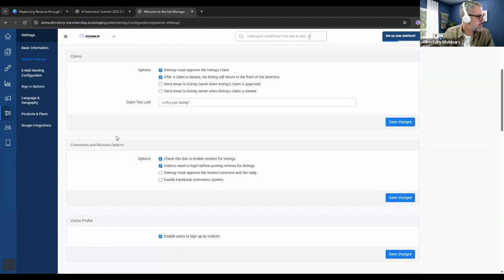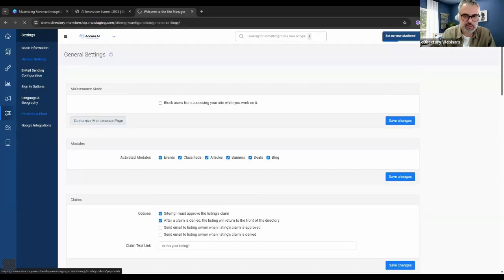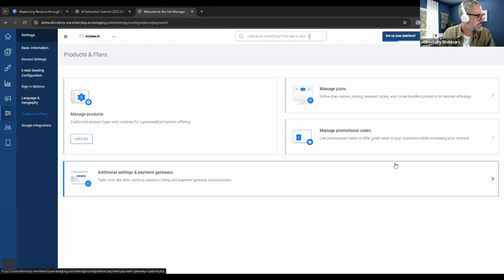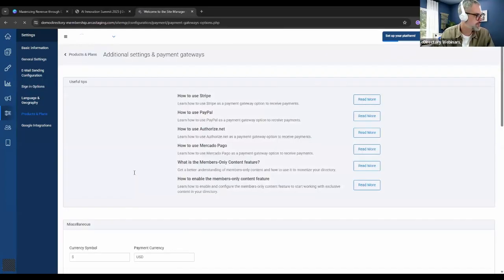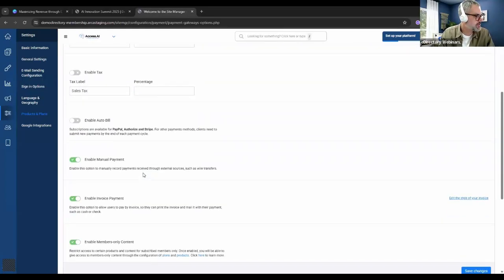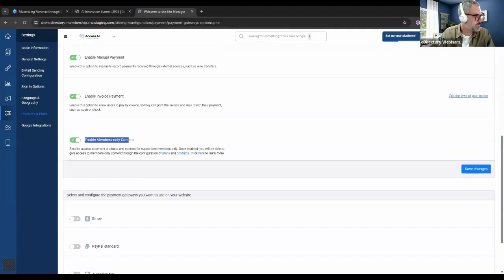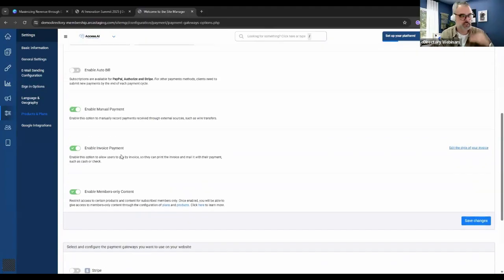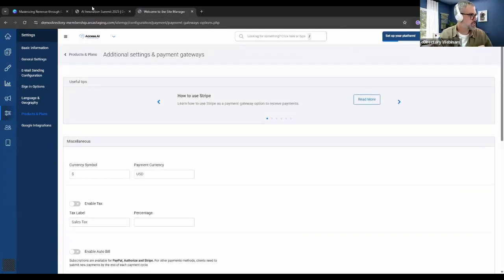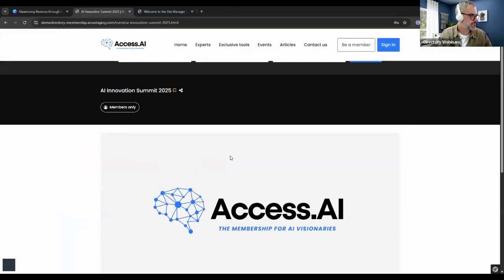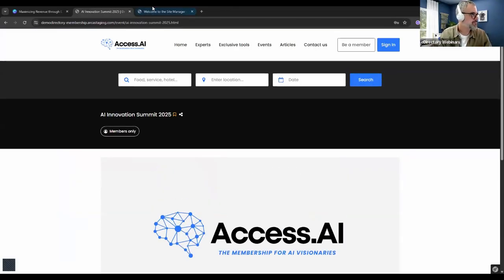Sorry, let's go to the products and plans first. Where you see additional settings and payment gateways, you can click here. As you scroll down, you will see enable members only content. That's the toggle switch that I've been talking about. It will restrict access to certain products and content for subscriber members only. Let's make sure that this is turned on. This automatically will create this members only page for us.